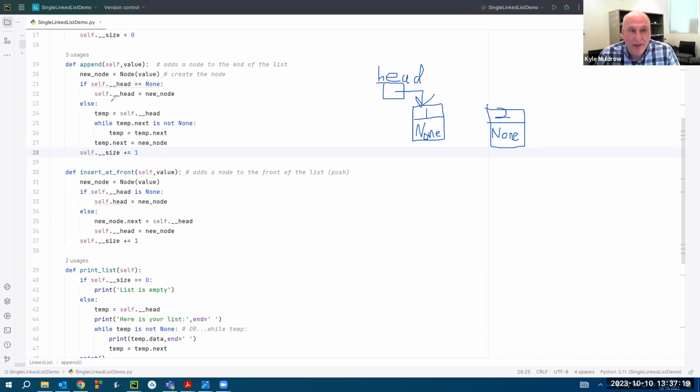Now what happens is, in this case, we come to the else because head is not None, so we have something in the list. So we create another pointer named temp. Here's temp. That points to the same node that head points to. That's what temp = head is going to do: it makes temp point to the same node that head points to. Then, while temp.next is not None, temp = temp.next.